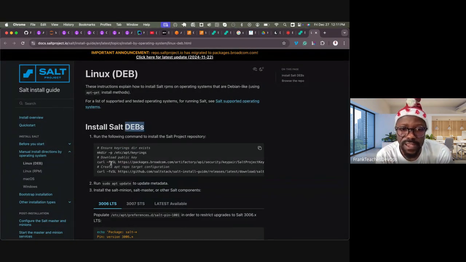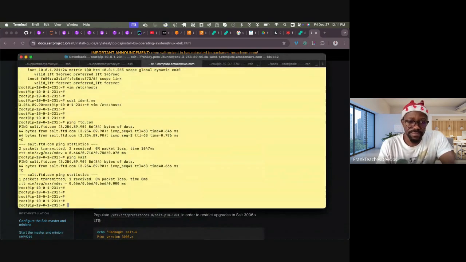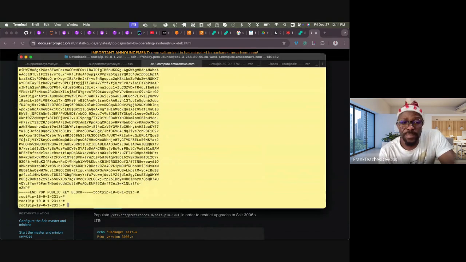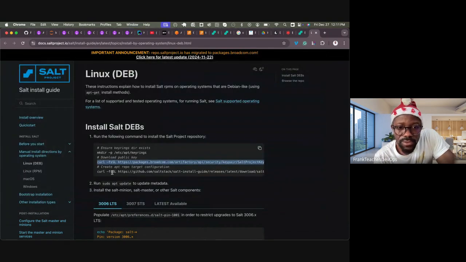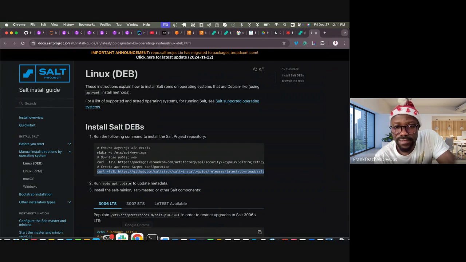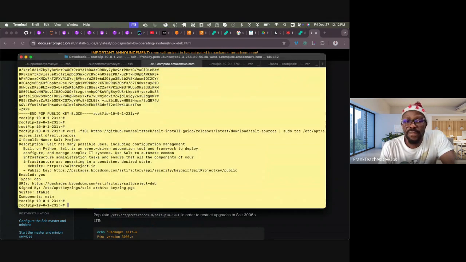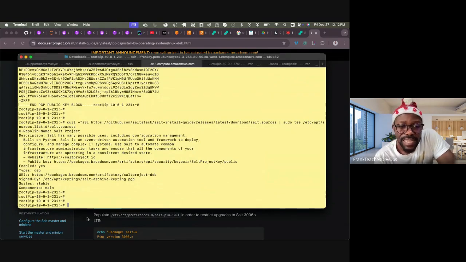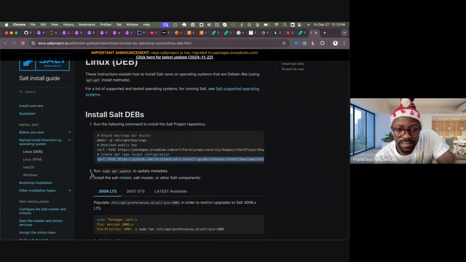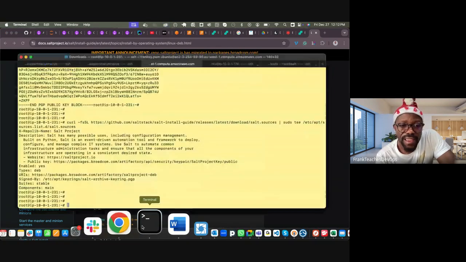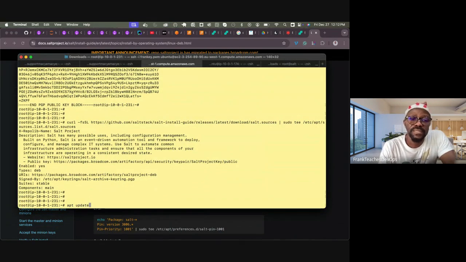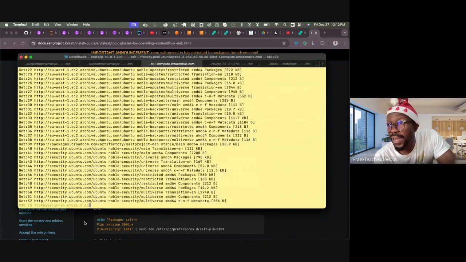The first thing first, we have to download the public key. So I'll copy that, come to my machine. So I have downloaded the public key. The second is to create the repository. Copy, paste that. I've created a repository. That's step one. Step two says run apt update to update your metadata. So I'll say apt update, which will update the package repositories.